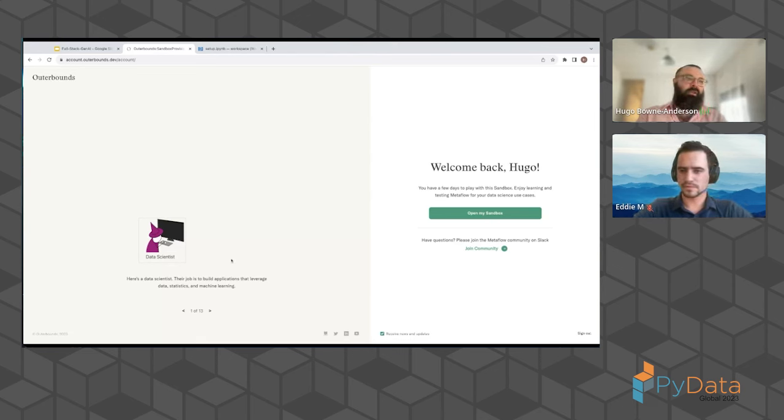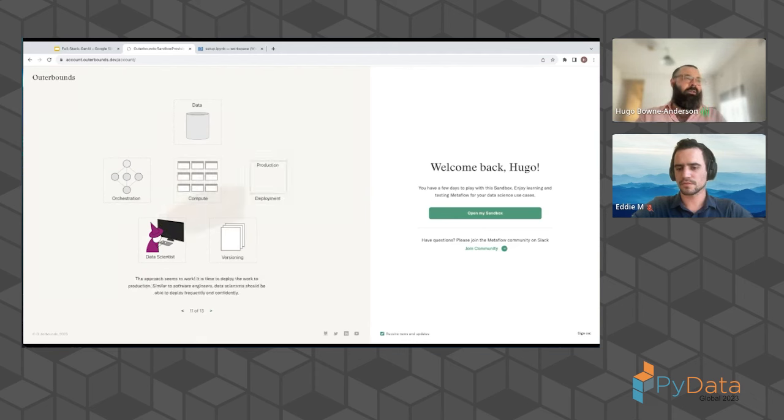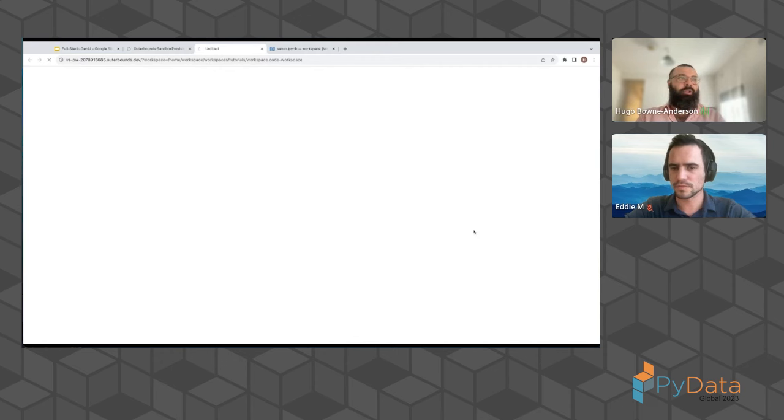So here we have our data scientists accessing data. This is a little story that we're telling here to get you ready for the sandbox. Data and orchestration and having these two things connected, and then versioning. You're requiring all these things, compute and deployment, right? So we need all these things connected. And this is what we're providing for you here. So essentially, you can think of it as Google Colab for the full stack of machine learning infrastructure.